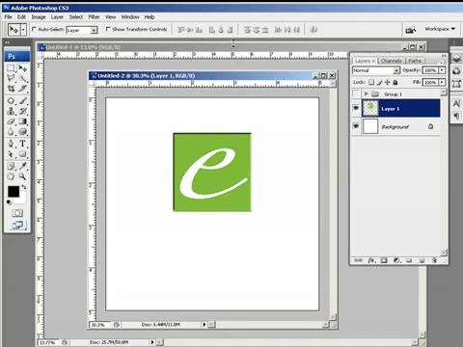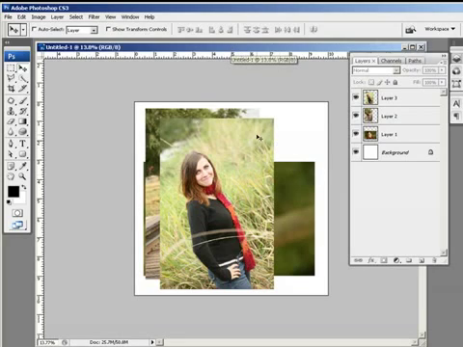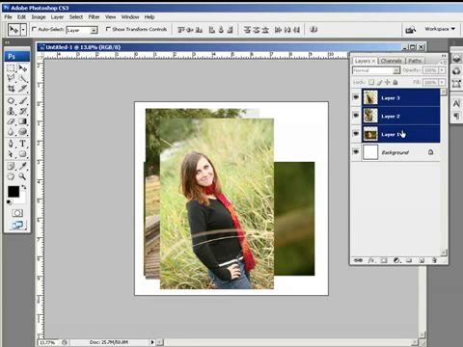So now let's look at a real world example. I've got this flush mount album page ready to be designed. And I've got these three images, and as you can see, they're all a little large. I can't really work with them at this size, so I need to free transform them. One of the cool things about the free transform tool is that I can select this one layer, then pressing Control, I can select the rest of them.